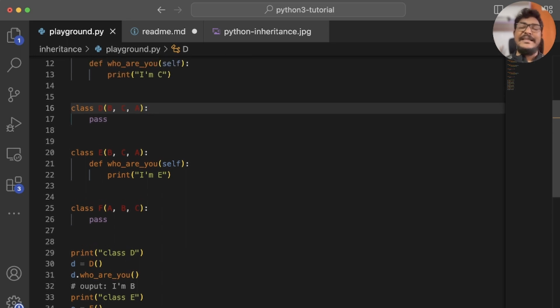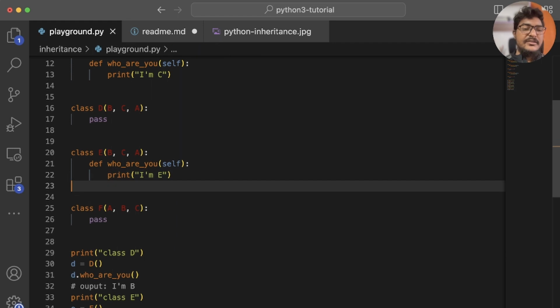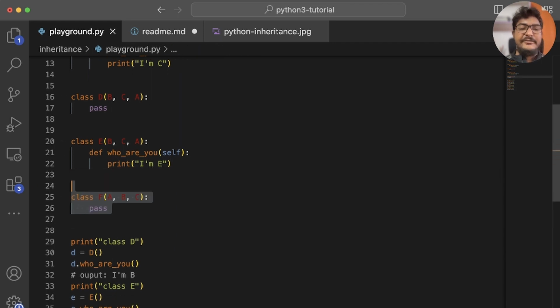So that's because we are inheriting class B, class C, class A. And for class E, we are inheriting the same classes B, C, A, and we just overwrote the who are you method, and there we are printing I am E. And we have one more class, that is F. So we are inheriting class A, class B, class C.